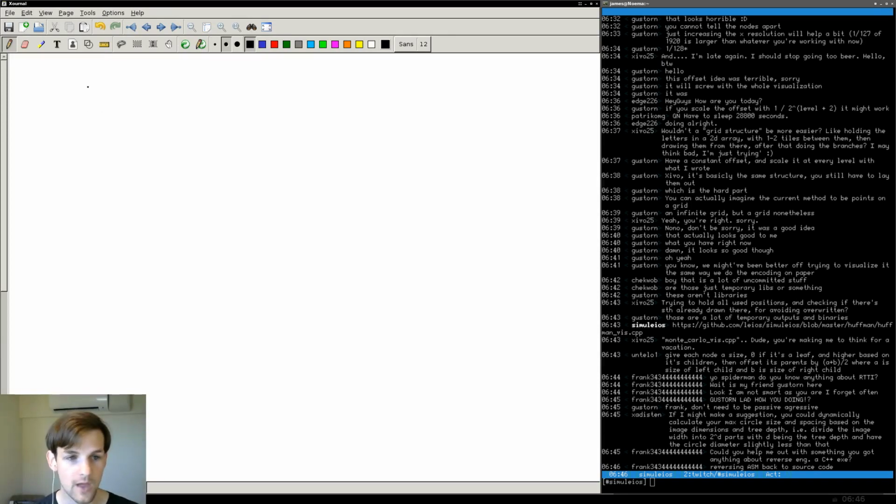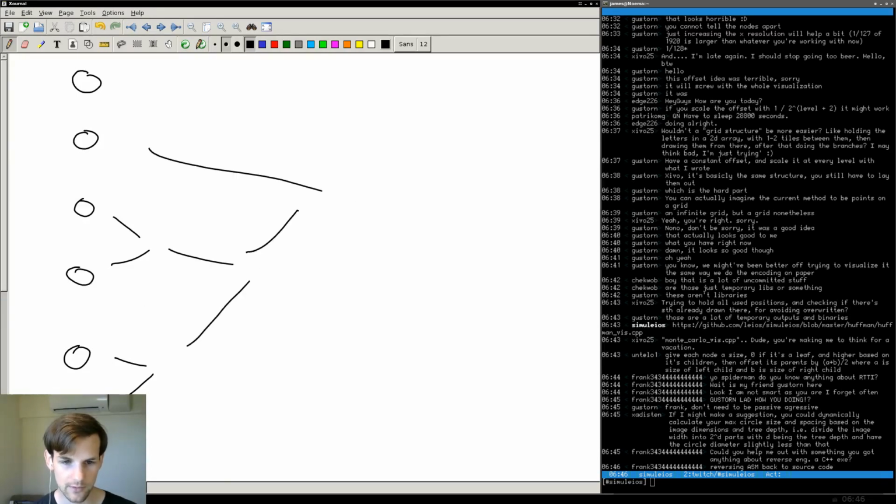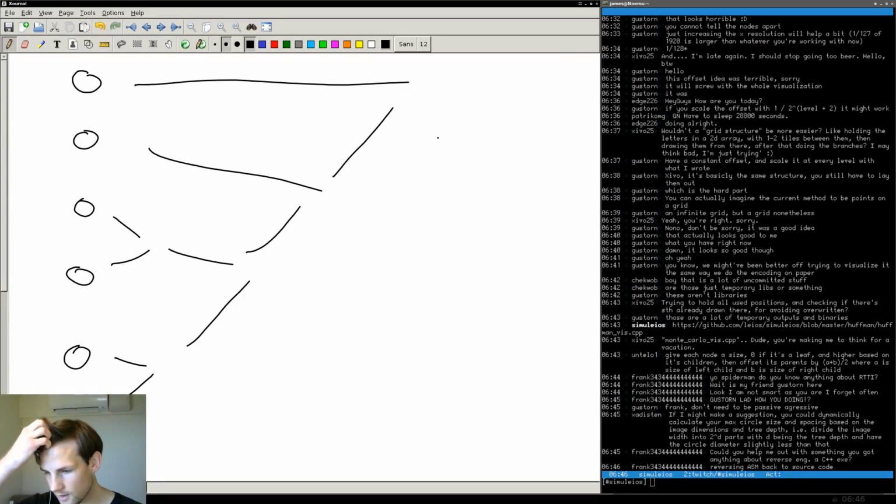Now, what do I want to do? What Gustrun suggested a second ago was drawing these guys out like how we do it on paper. Draw all the nodes together like this, and then add them like this, like what we would typically do on paper, which is fine. This would work very well.